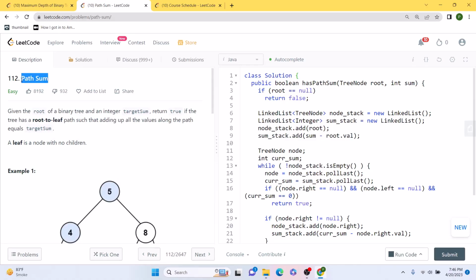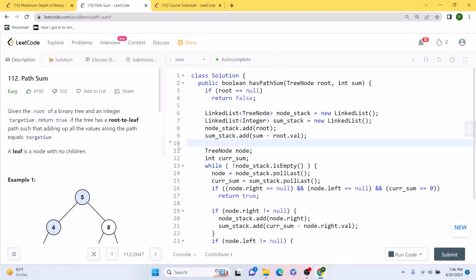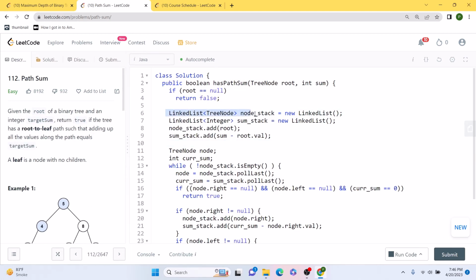Now let's see the coding solution for the path sum problem. Again we are going to move iteratively, and we are going to initialize a node stack called linked list, and we are also going to initialize a linked list called sum stack that is going to keep track of the current sum we are at. Initially we are going to add the root value to our node stack that we have created, and then we are going to add the value to our sum stack. So sum is going to be sum minus root value, because we are adding the value inside our root node.